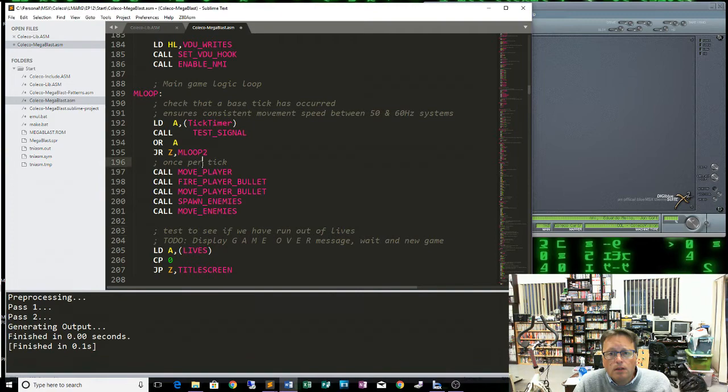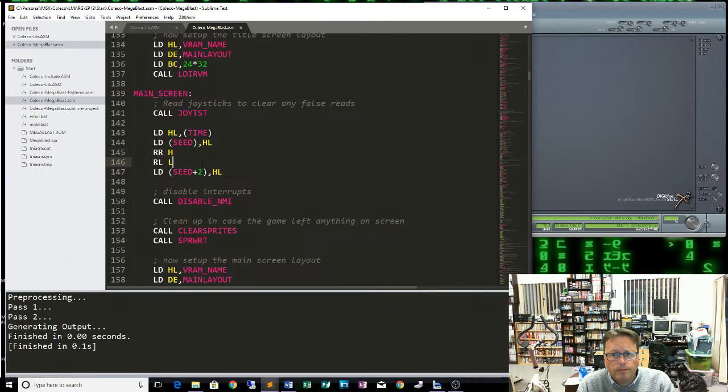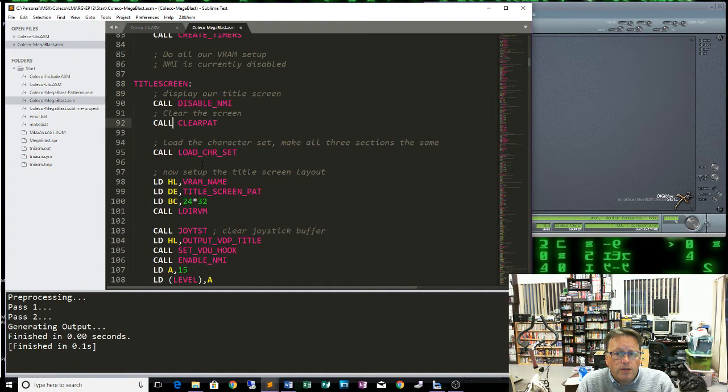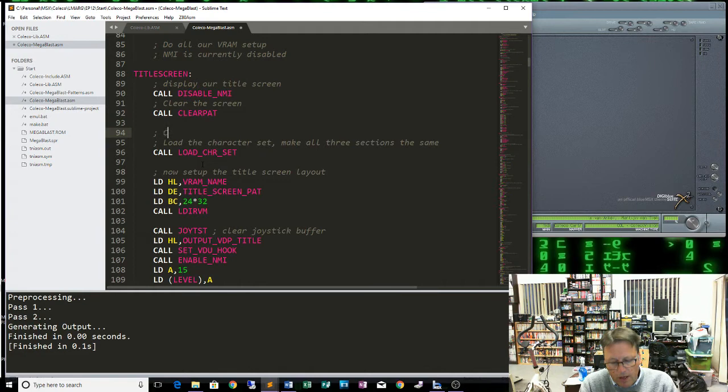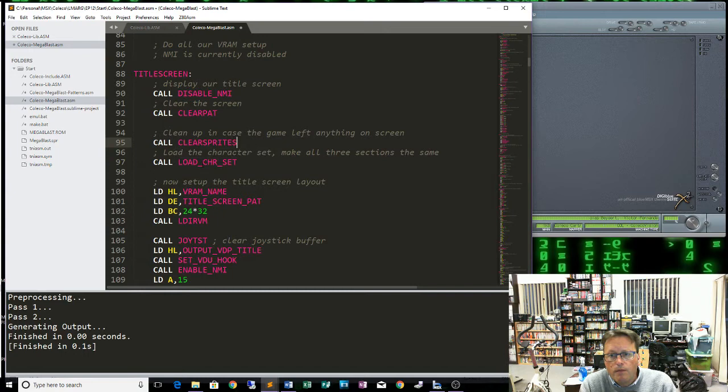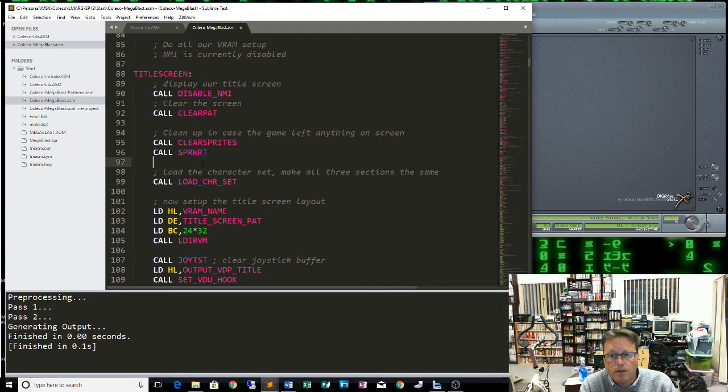The only trouble is if we jump straight back to our title screen, let's go to where it was, the title screen just loaded the character set and drew on the screen, but if we're in the middle of a game, there would be sprites displayed on the screen, and they're not going to be erased if we jump straight back here. So straight after this clear pattern table, all we're going to do is add clean up in case the game left anything on screen: call clear sprites. This is where having a nice lot of functions really helps, and sprite write will write our sprites to the screen. So that's actually the end of our coding.